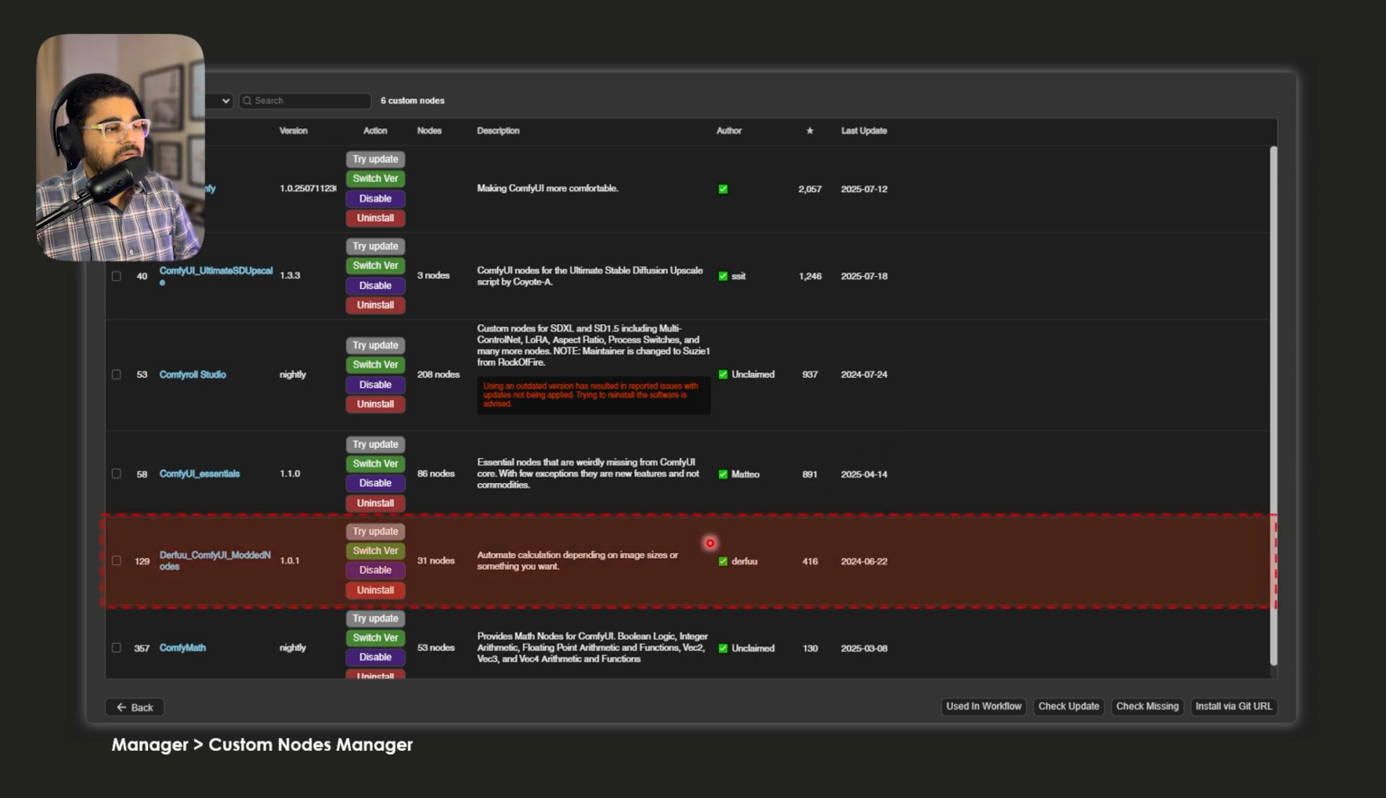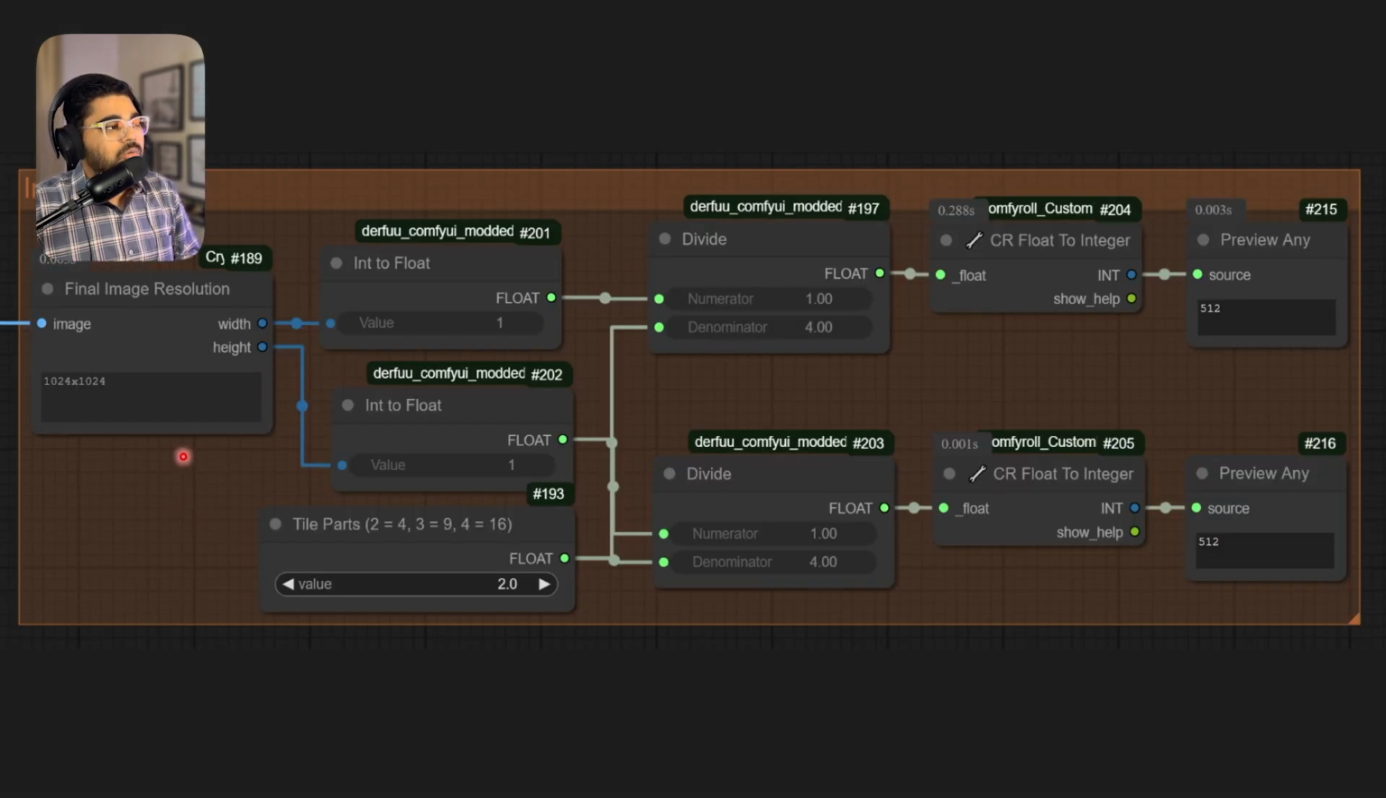And this is where this particular node comes in handy, which is DERFUU, which basically says automate calculation depending on image size or something you want. And that is what I need. I don't know if you want to make your scripts parametric, but I like to do that. And the workflow then looks like this. So basically you have your input resolution, which is 1024, or in this case, imagine this is the output resolution that I want, which is 1024 by 1024.